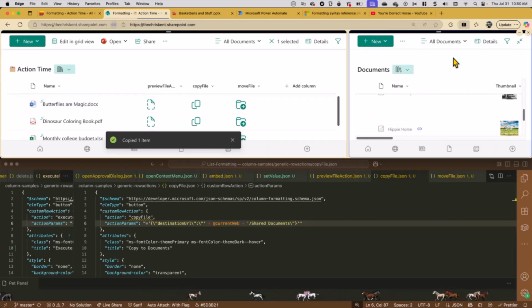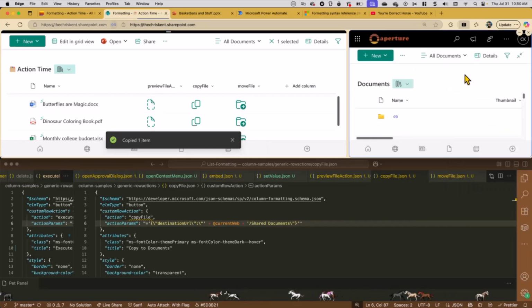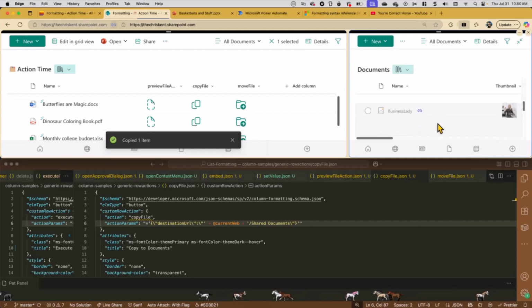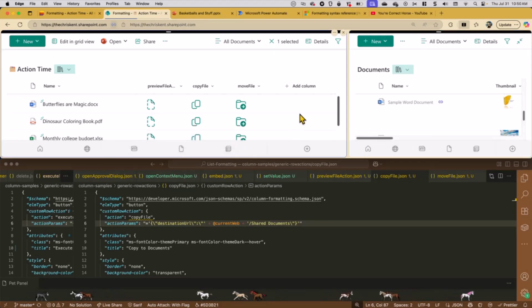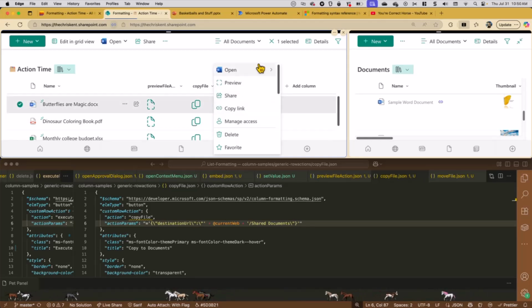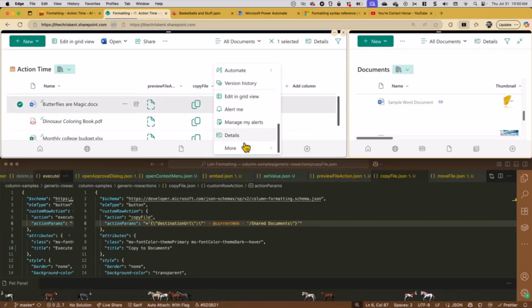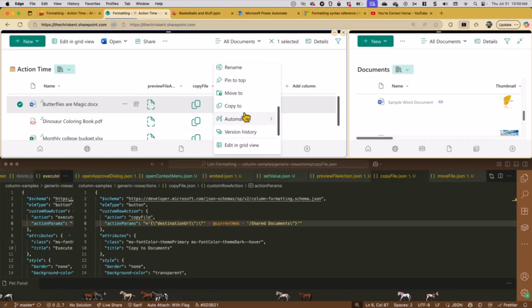Can I refresh this? Let's refresh this little guy. There we go. It would probably show up on its own, but there it is. Sample Word document, butterflies or magic. Okay, there it is. Beautiful. The idea is I can set up predefined copy actions. What's really powerful about that is, in the past, you would have to come in here and you could say, there's a copy in here. I don't even know where it is. Oh, there's copy to.